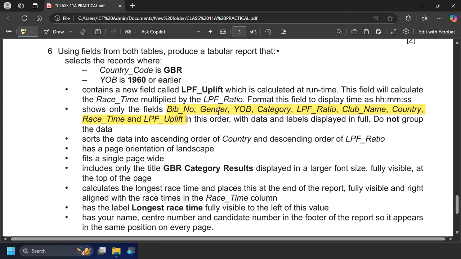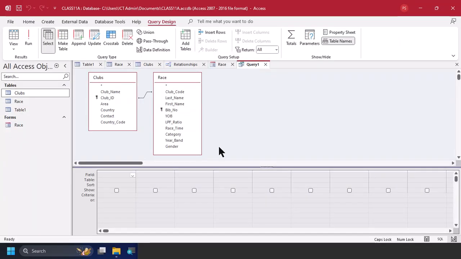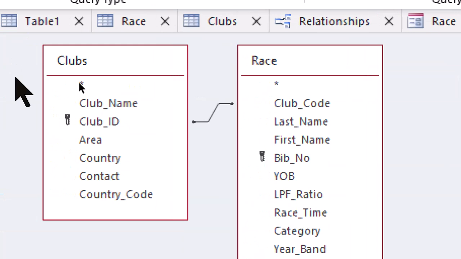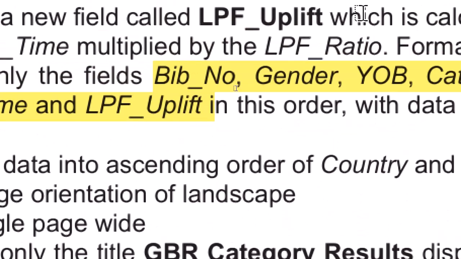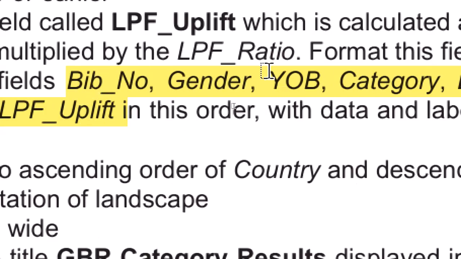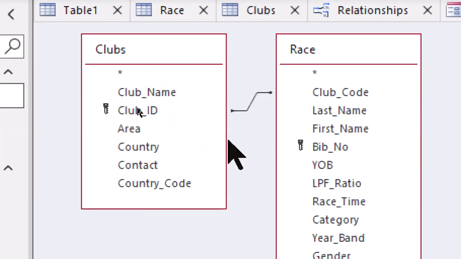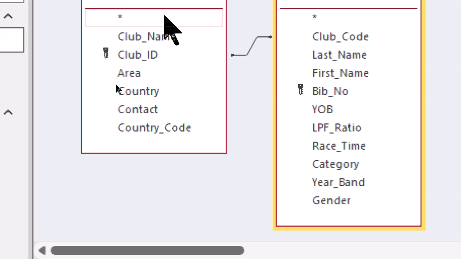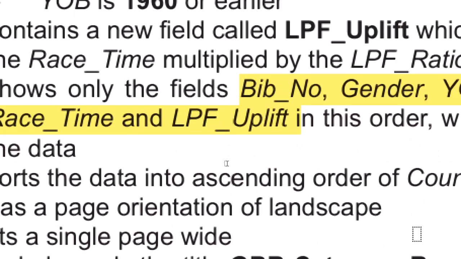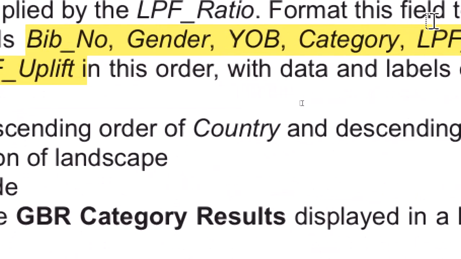So let's first start with the existing fields that we have. I'm quickly moving there so we could all see clearly. I want to zoom in a little bit. Alright, I think that's good enough. Sorry for those who this might be disturbing. We have the bib number, gender, and the YOB. So let's go look for the bib number. Double click on it to drop down. Okay, we have the bib number, and the next is gender, YOB, and category.